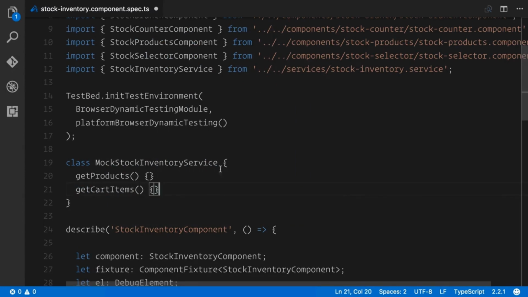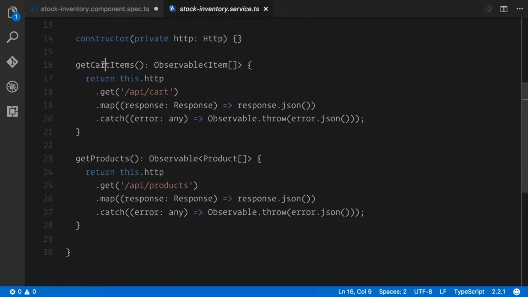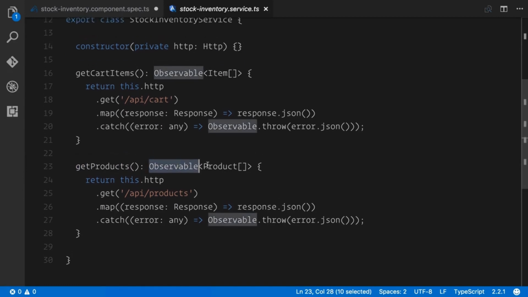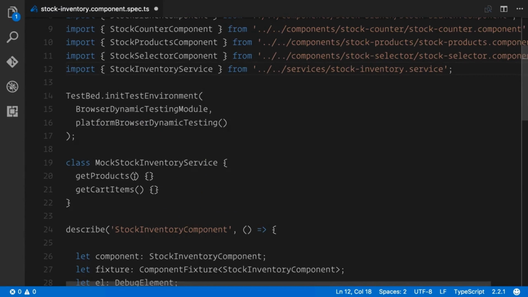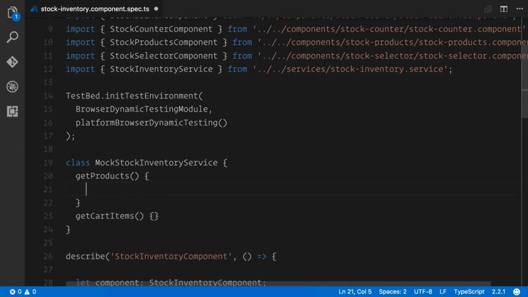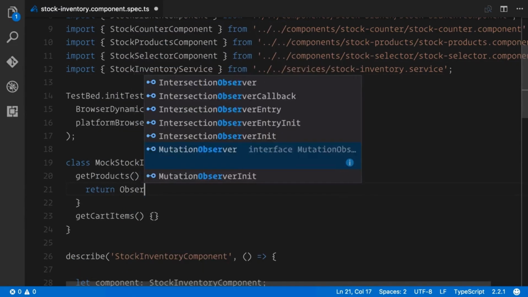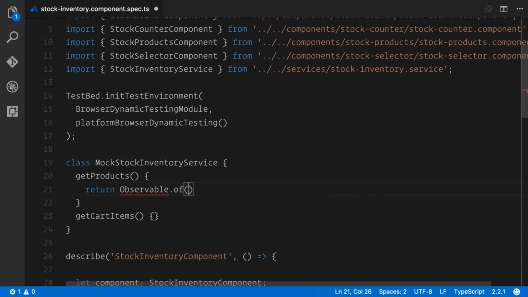Now, if we go ahead and click through to the service, what we actually have is the get cart items. This returns an observable, and the get products, which also returns an observable of each product. So we're going to go ahead and just mimic this inside the response. So we can just do return observable.of, and we're just going to pass in an array of data.